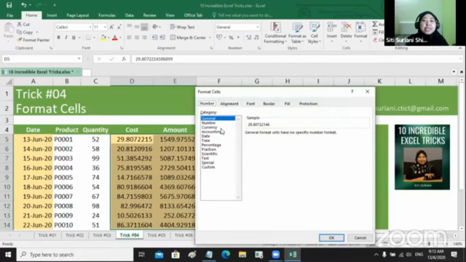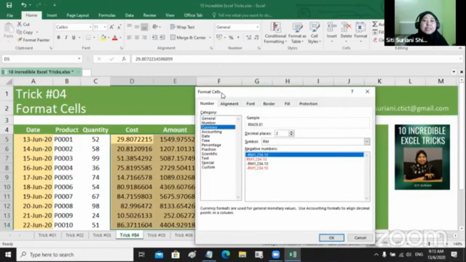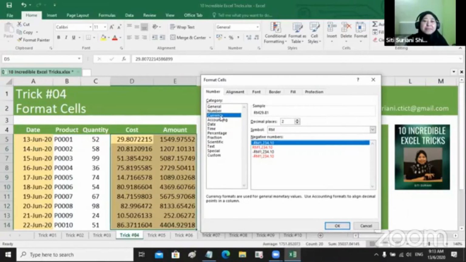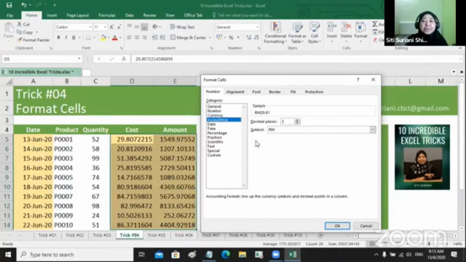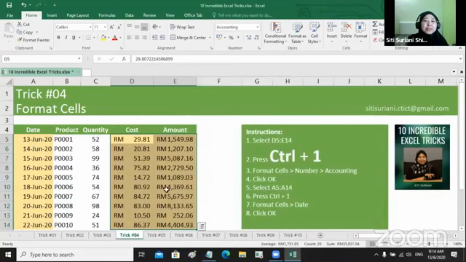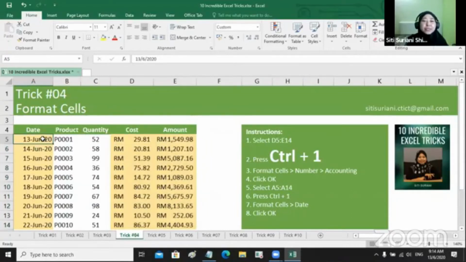All right, okay, so most of the time the user will use currency. All right, so with currency, you may have a problem because if the number of digits is not the same, it doesn't show you in one straight line. Okay, so my recommendation, you go for accounting. All right, so let's say I will use 2 decimal places and the currency symbol is RM. All right, so you can see one straight line. Okay, so that is trick number 4. So use wisely when it comes to formatting so that you won't have trouble or difficulties later.